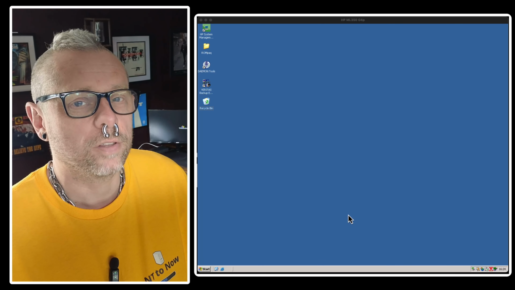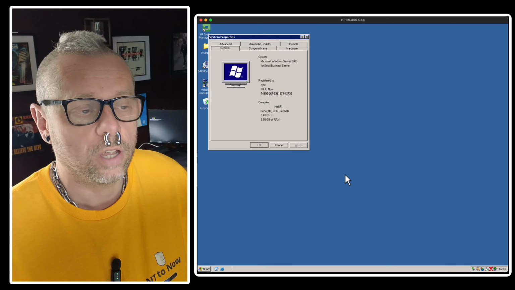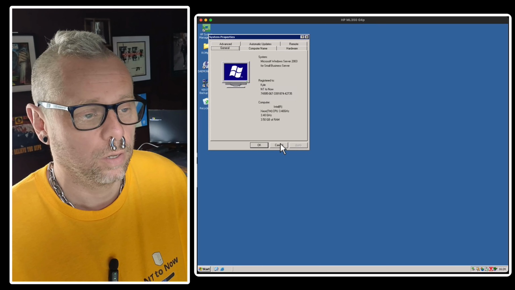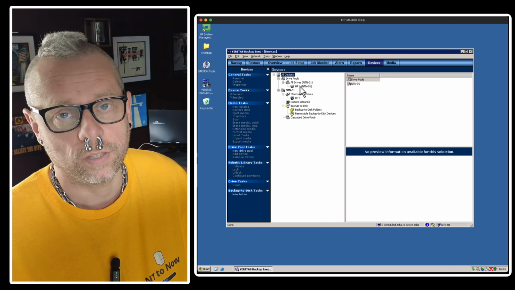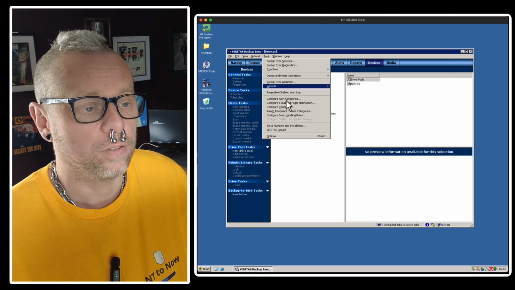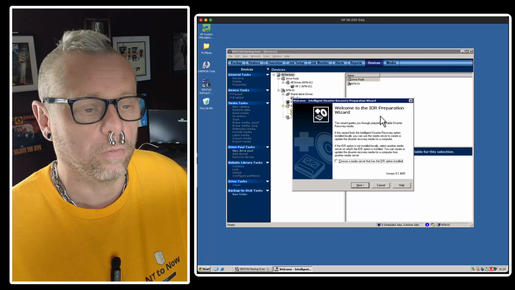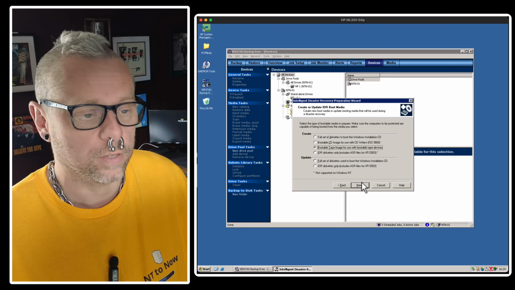Okay, we're back on the 2003 server. And now, if we have a look at the server I've installed, we've got the right version, 2003 for small business, which means when we load up Veritas, we've got the tape drive using the plug and play drivers. Next, what we need to do is configure the wizard for intelligent disaster recovery. And we're going to use the bootable tape image as before, but it's going to work this time.